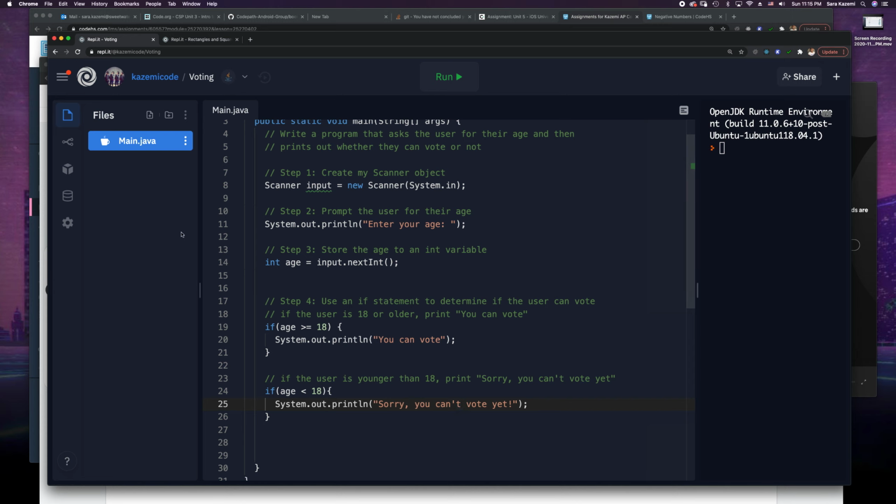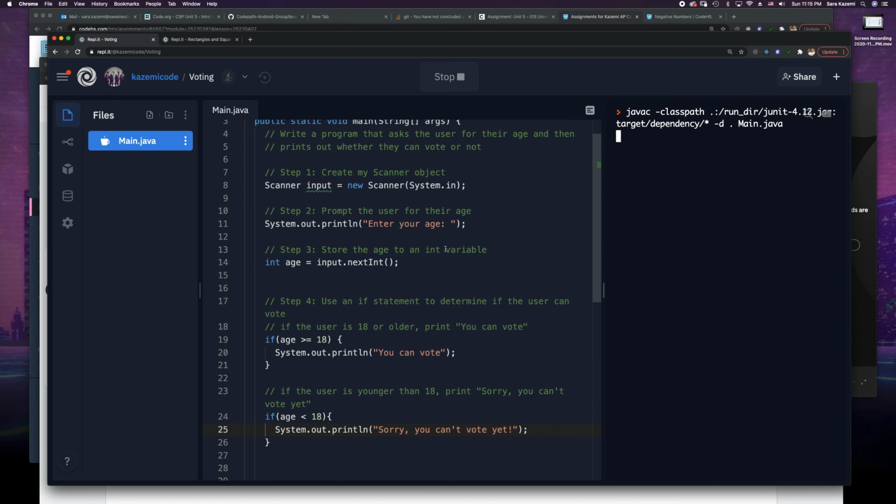So let's go ahead and try running this. Okay, so it should prompt us first. I'll go ahead and put my age, 38, and so that's definitely greater than or equal to 18. So it says you can vote. Now let's go ahead and try 17. So it correctly says, sorry, you can't vote yet because 17 is too young, and then we'll try 18, which says you can vote.